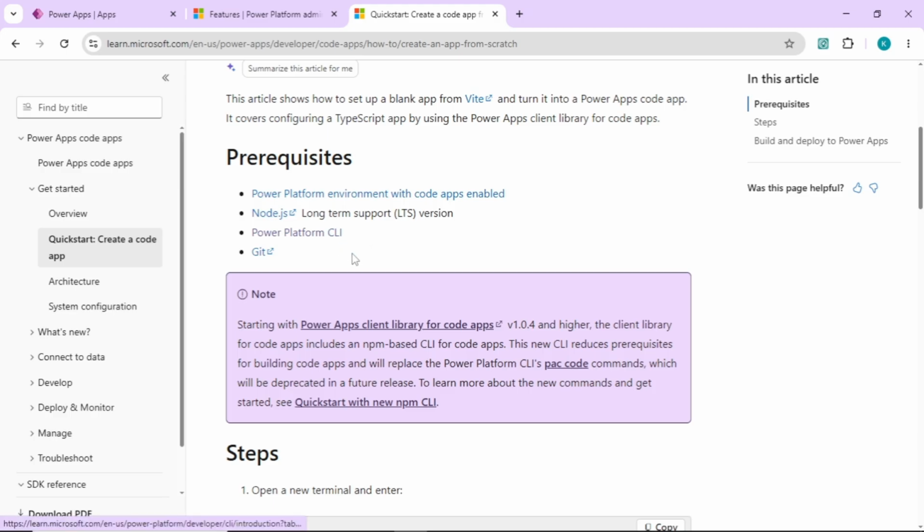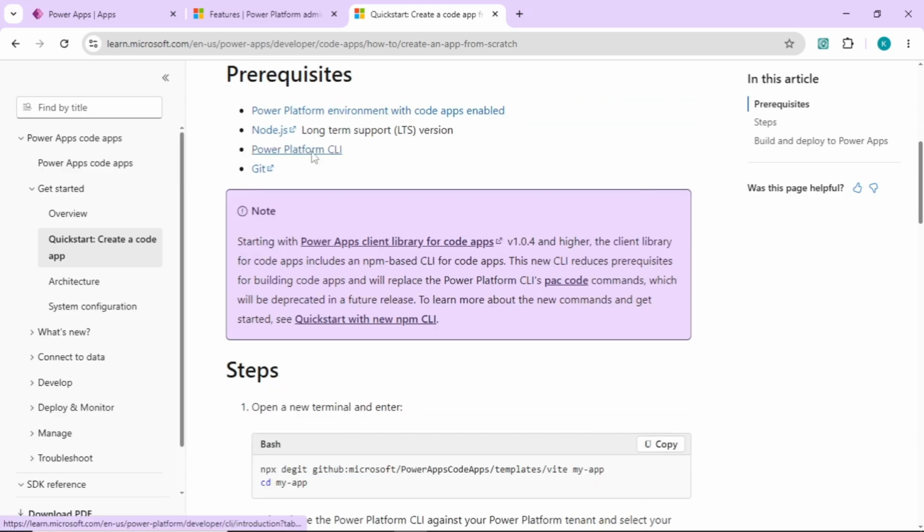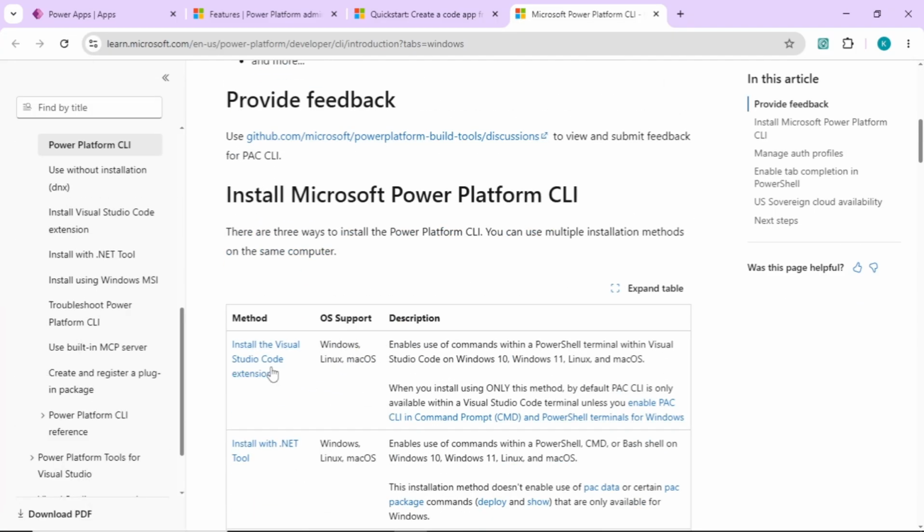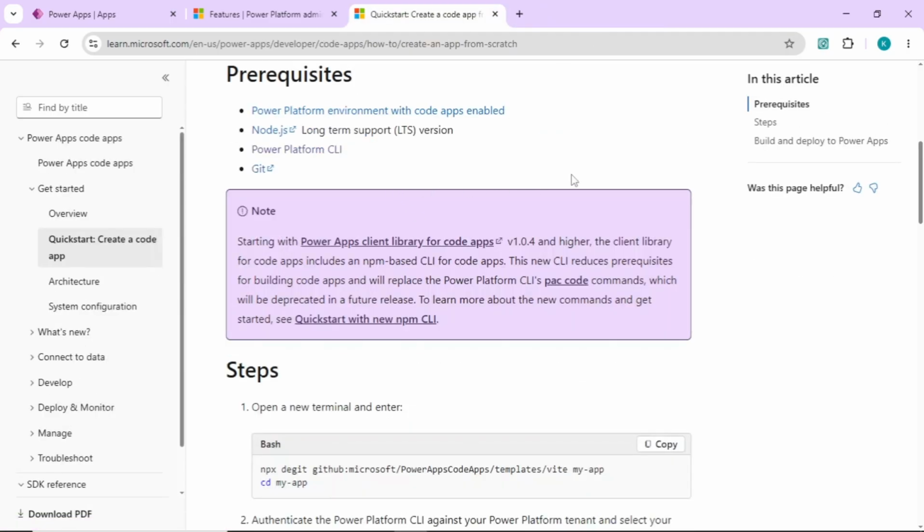So we'll take a look at how to get that started. For the CLI, you can just click on this Power Platform CLI. You can download that extension or have it added to your Visual Studio Code. So install the Visual Studio Code extension. This will be sufficient. Once you do that, we are good to proceed with the next step.